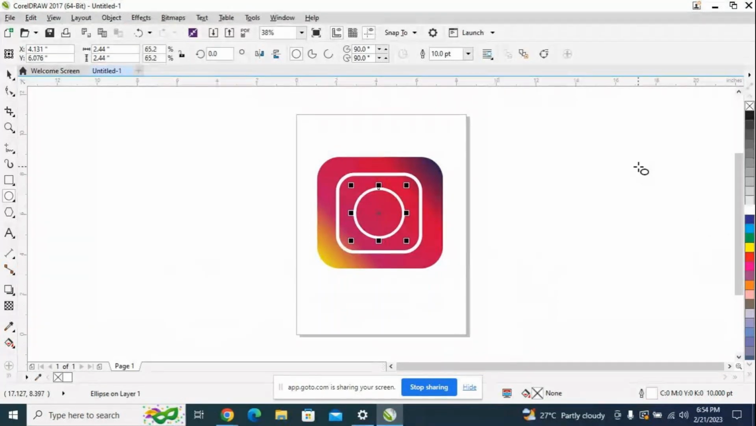Right click of your mouse is the outline color and left click of your mouse is the fill color. If you want to fill color, you need to left click. If you want to give a color to the outline of the shape, you need to click the right side of your mouse.